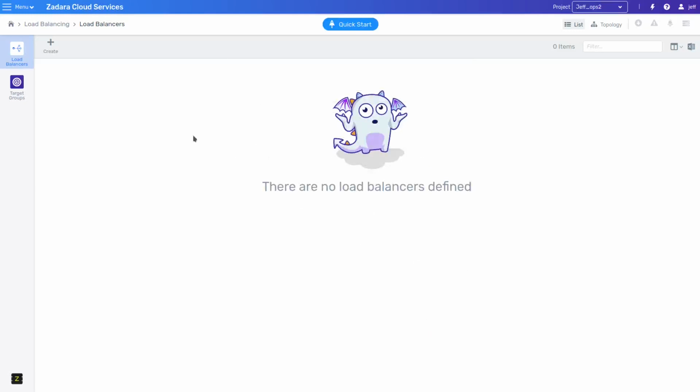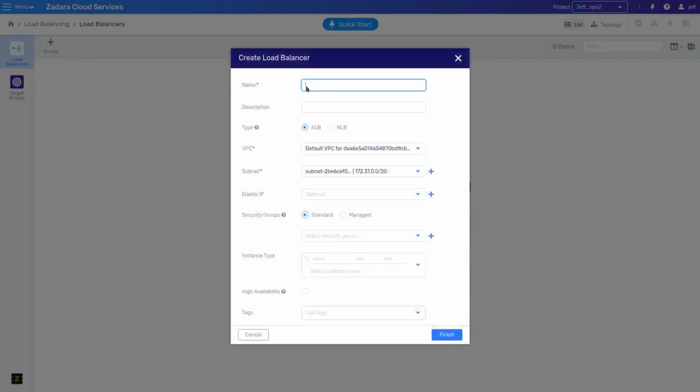To create our new load balancer, we'll click Create and give it a name. Next, we select the type of load balancer, either a network load balancer for TCP sessions or an application load balancer for HTTP and HTTPS. We then select the VPC and subnet. For this example, we'll give it an elastic IP so it's accessible from outside the cluster, and we'll select a security group that allows ingress on the correct port.